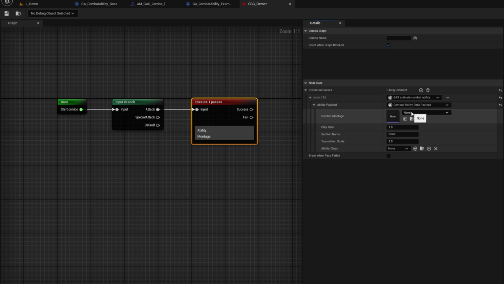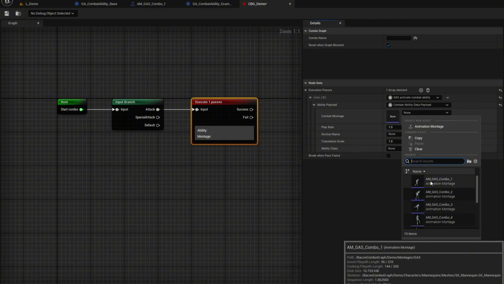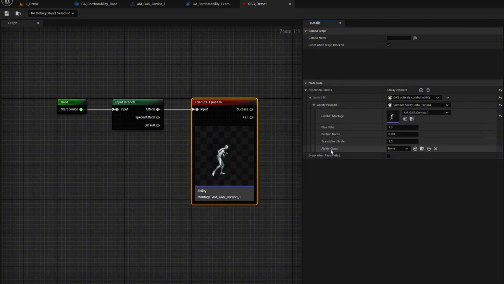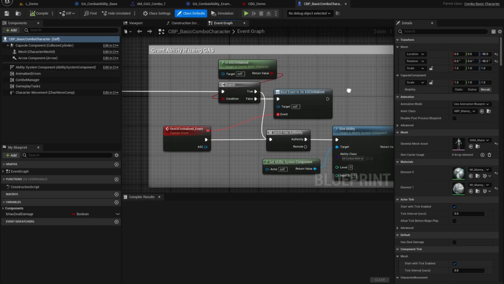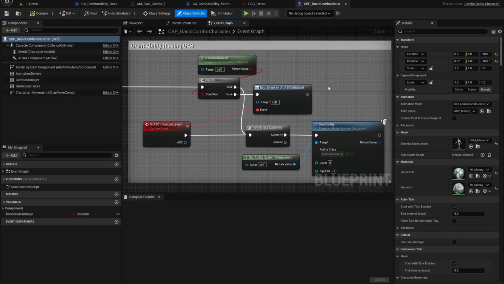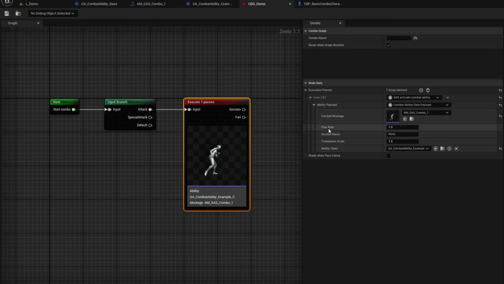We set the combat montage like normal. Use AMGS combo 1. It is very important to specify the ability class. Let's use the example one, GA combat ability example. Make sure that when you specify the ability class, which is GA_combat_ability_example, you also grant the character the same ability, so that ability can be triggered.